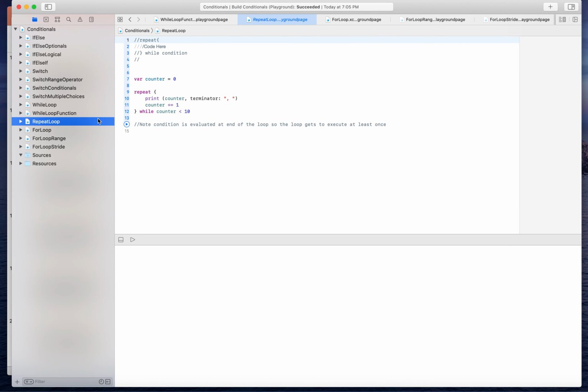Next one, repeat loop. Now, as I said at the beginning of this session, the repeat while loop is different from the while loop because the repeat while loop guarantees that the code will be executed at least once. So in this condition, of course the counter was initially 0, so I will be able to loop 10 times. All good. I'm going to run the code and I'm going to be able to execute it 10 times.